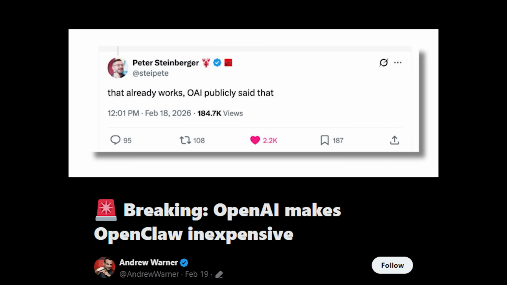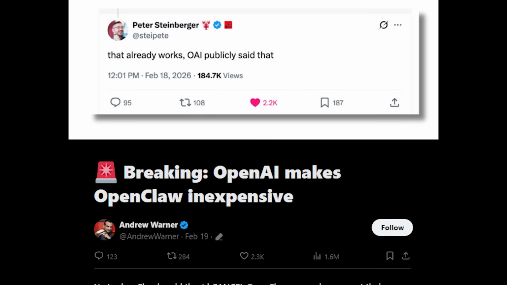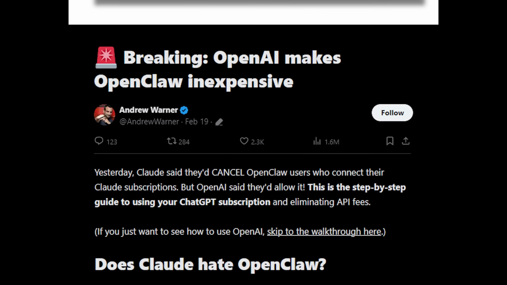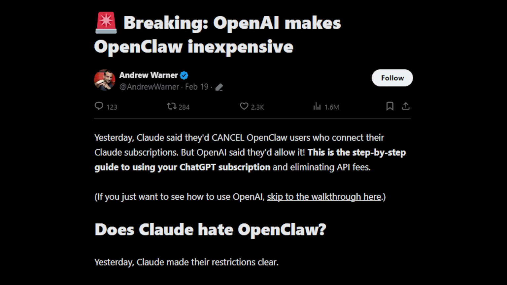A lot of people started playing around with cheaper models and open source models from China, and those are all fine and great, but there's a better way. Shortly after OpenClaw itself and Peter Steinberger were acquired by OpenAI, OpenAI came out and said, hey, you can use your ChatGPT plan as the daily driver model with your OpenClaw. And that's exactly what I've done.